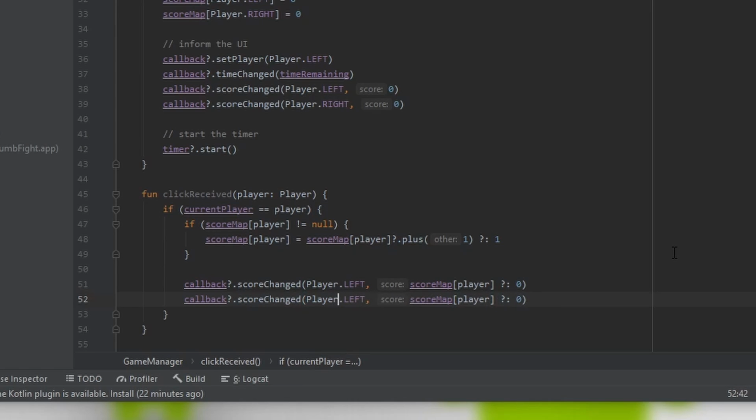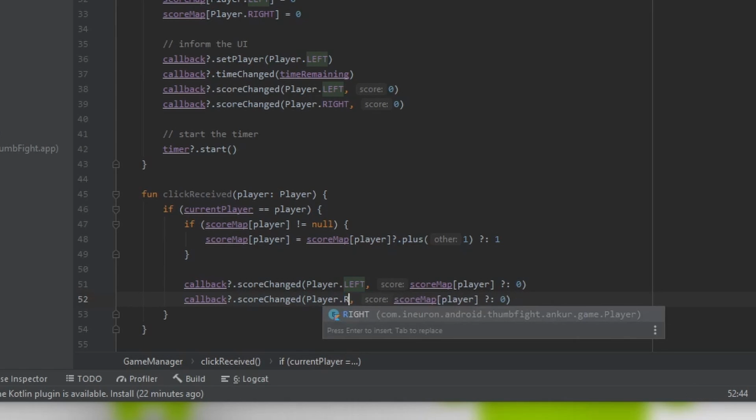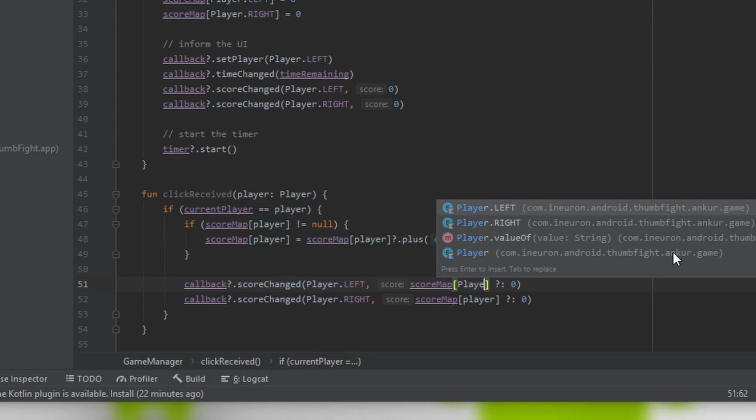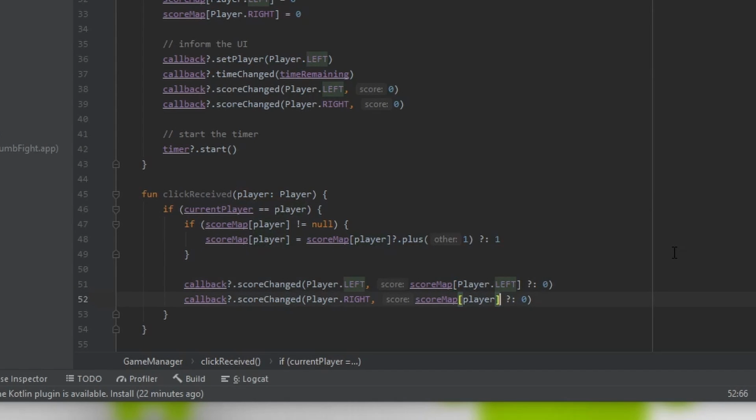So let us duplicate it with the right, and there is a bug here. We should be using player.left, and here player.right.